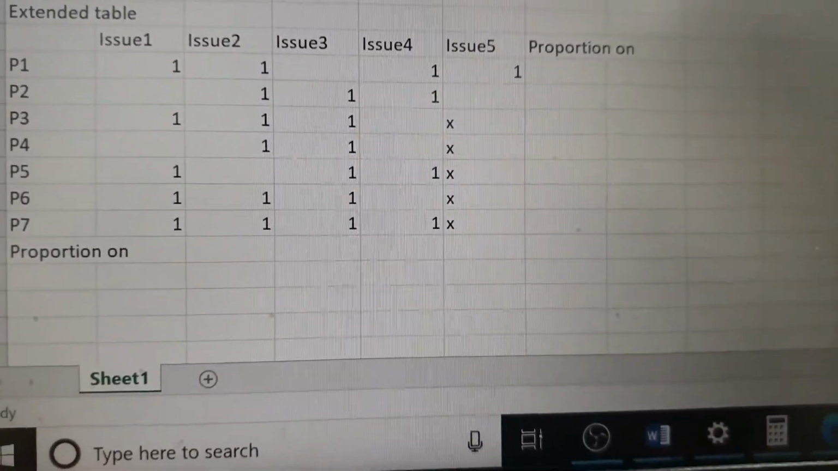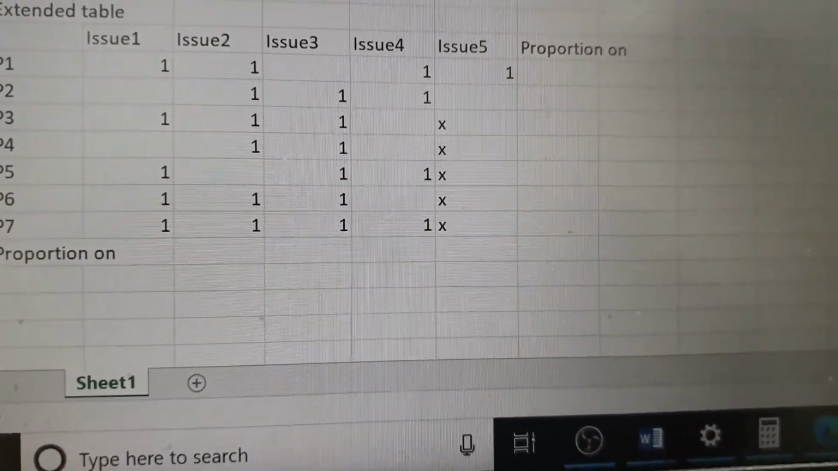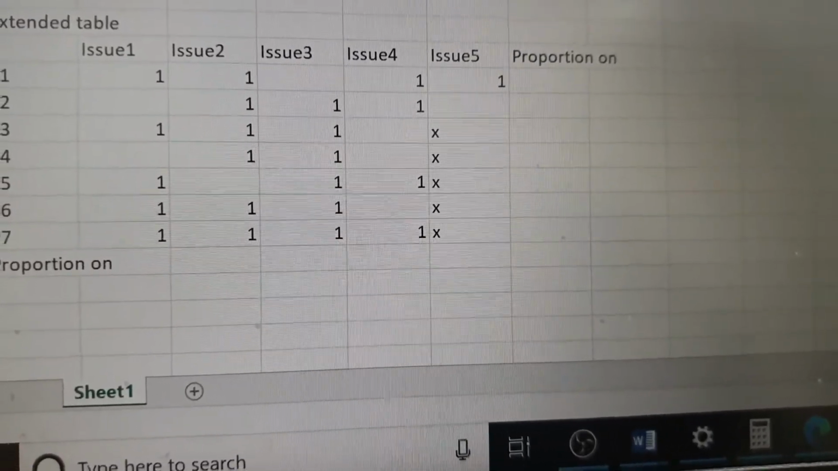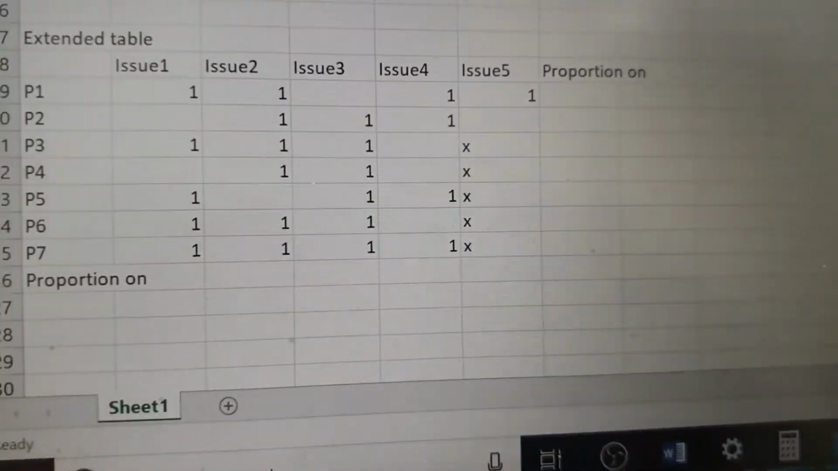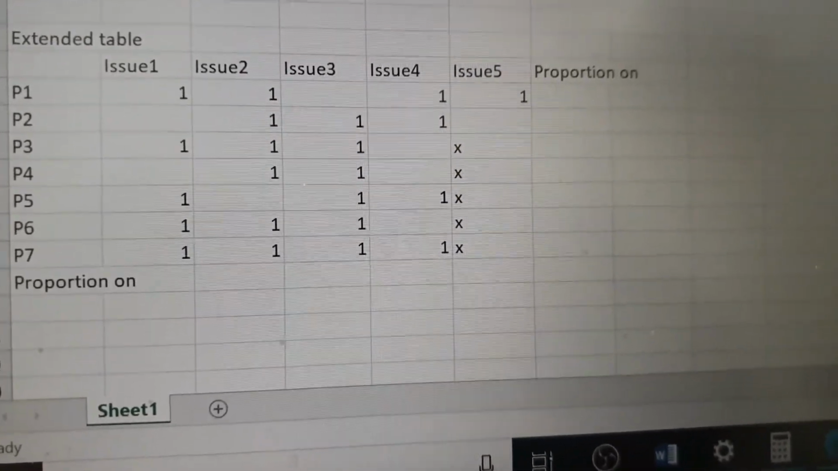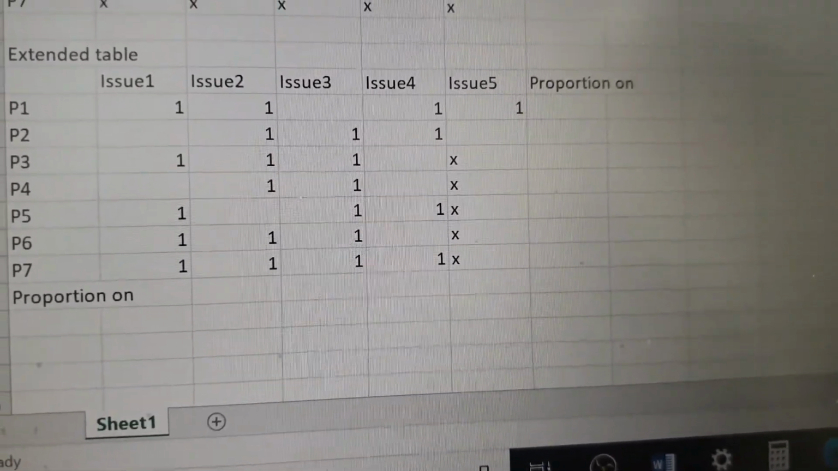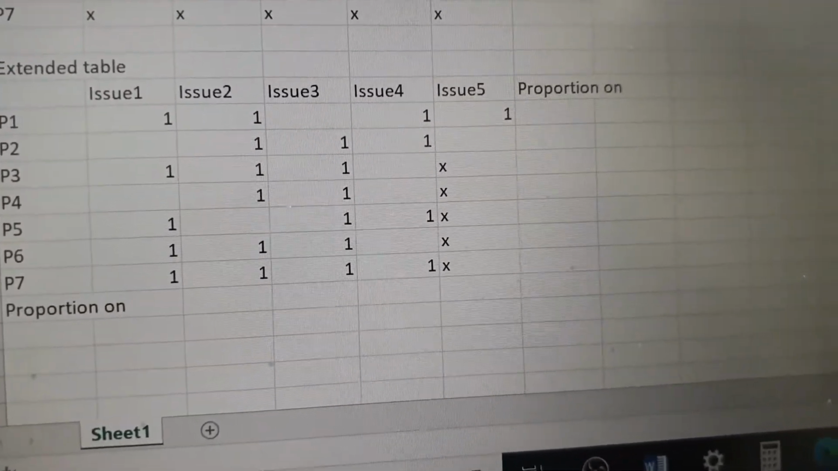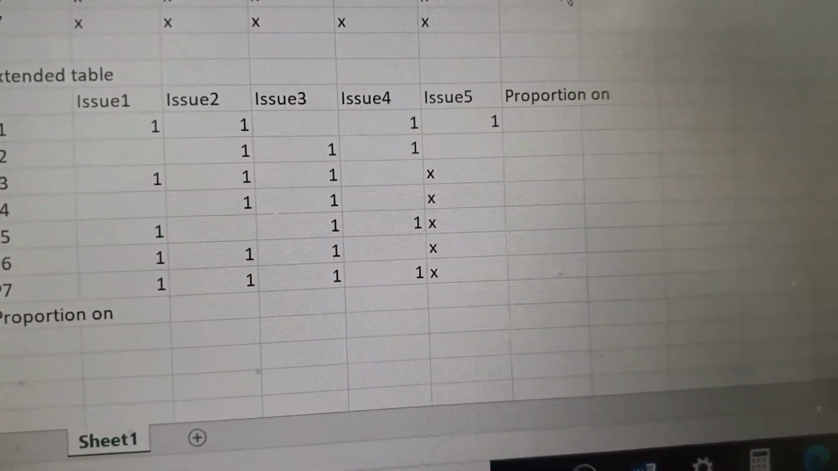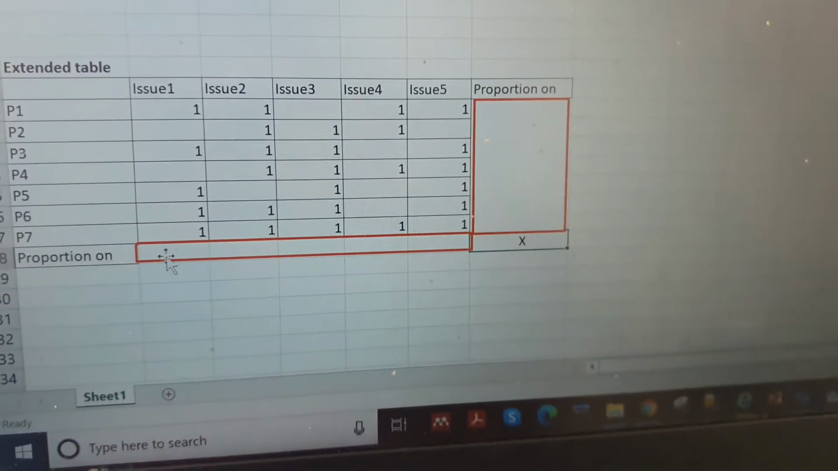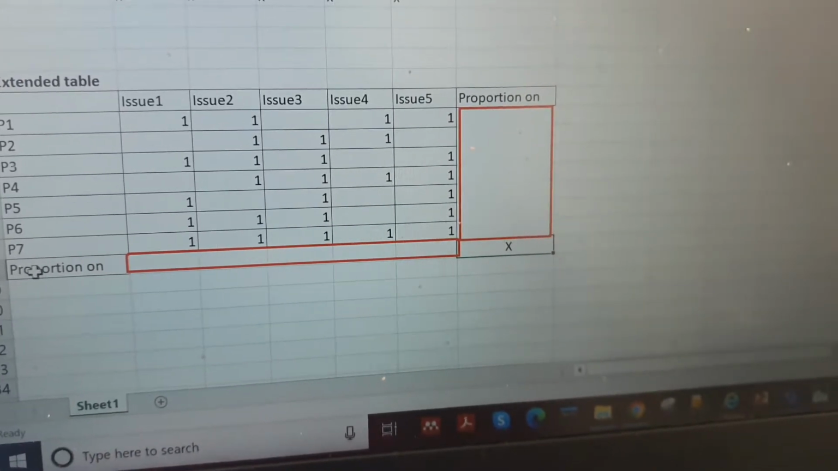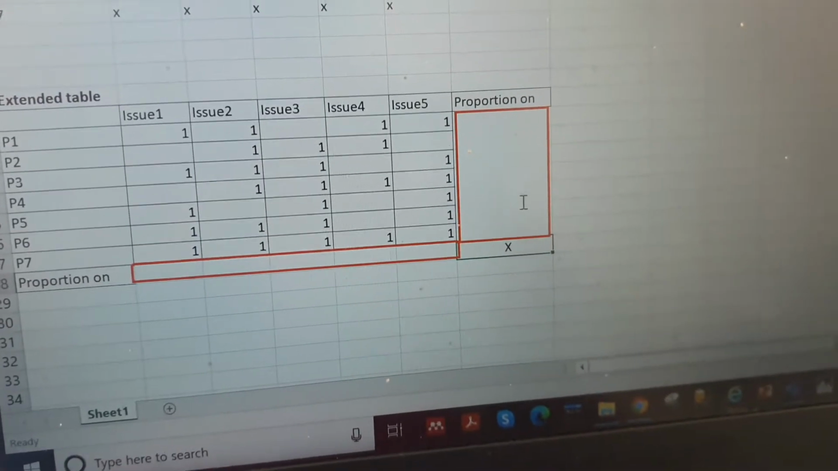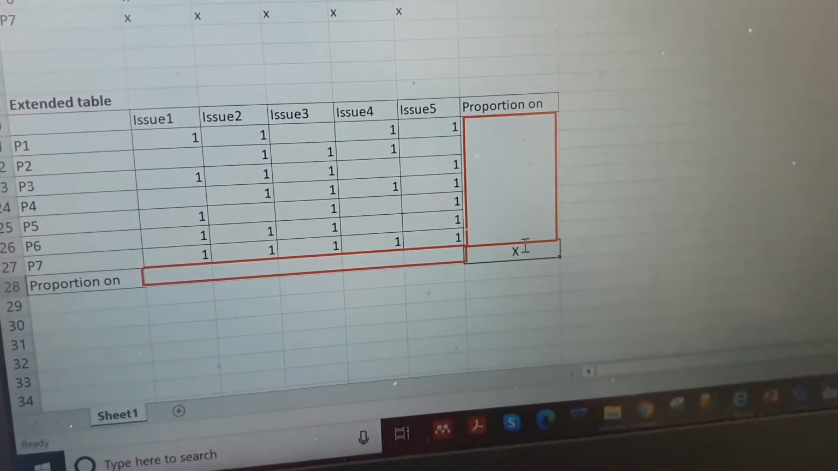Then extend the table by adding proportion on both sides, like on the horizontal side at the end of the participants and at the end of the issues. Write the word proportion on both ends. Then convert the x's to ones. Once we have extended the table, we have to calculate the proportion row and the proportion column and get the value of x here.